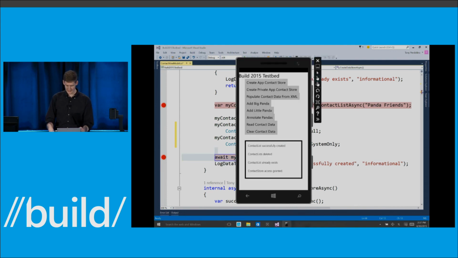Now, if we jump back in and just take a quick look at how this works, I'm going to reset it just to go.